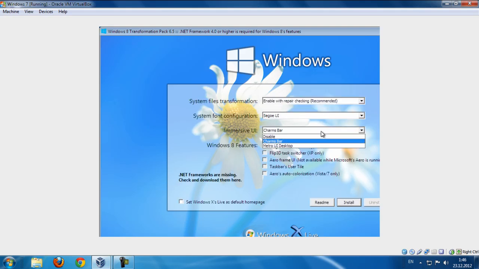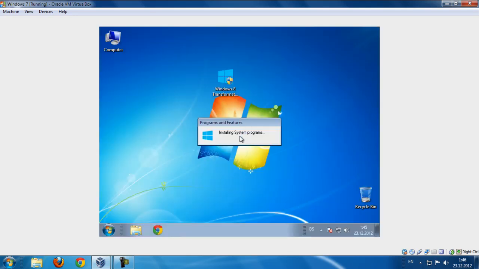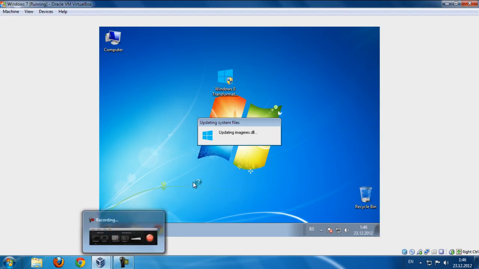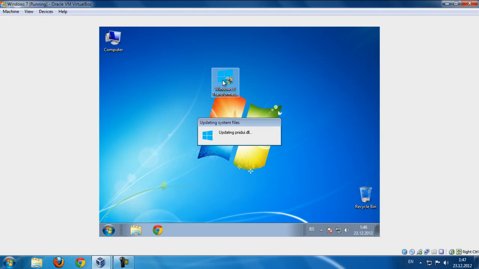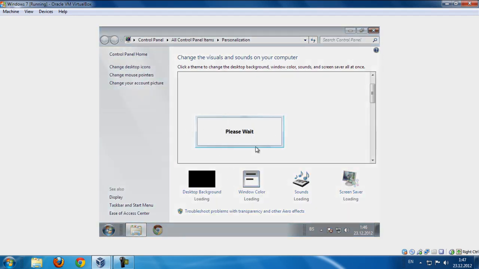Okay, and just go install, and you need to wait a few seconds or minutes. And here we go. Now it's setting up the theme.